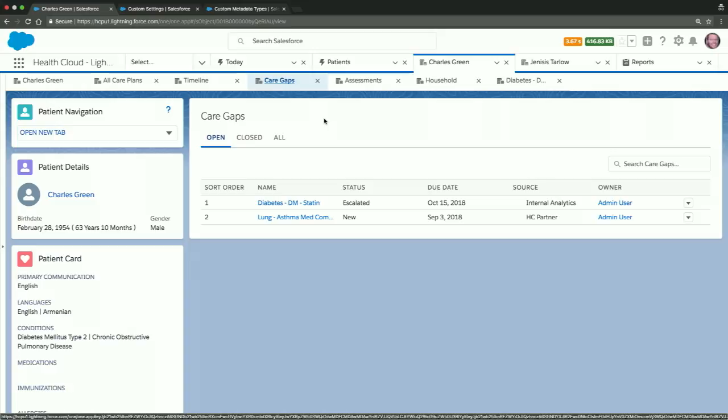Now, I mentioned that care gaps don't come by default, and the reason for that is because there still needs to be an analytics engine identifying these gaps and pushing them into Health Cloud. That is not something that is a part of the current care gap feature set. And there are many different analytics tools out there and many partners of Salesforce who can help customers embed analytics and care gap functionality right into the Health Cloud user experience.